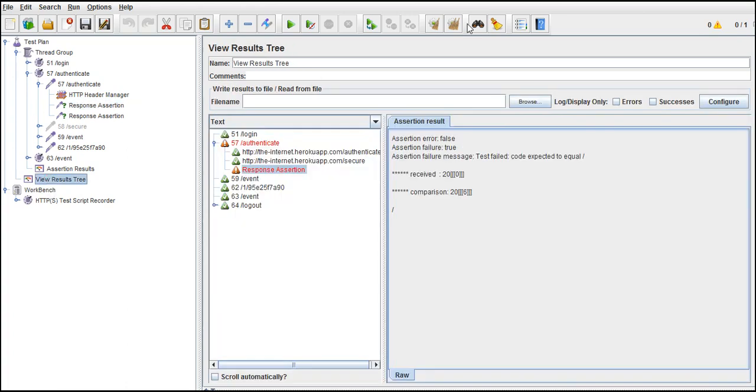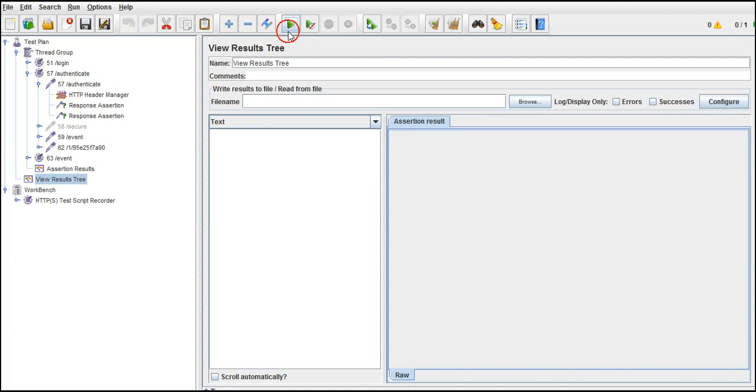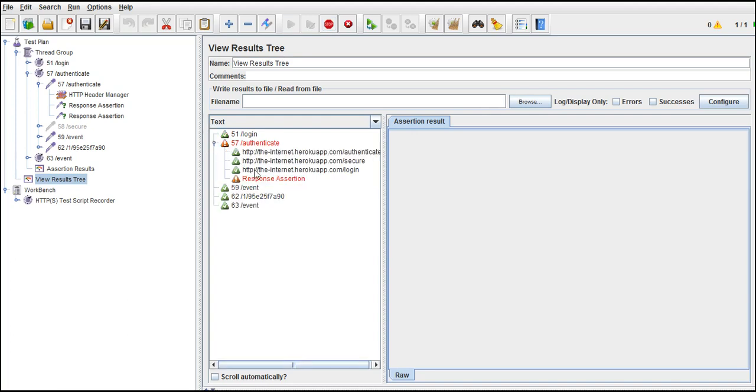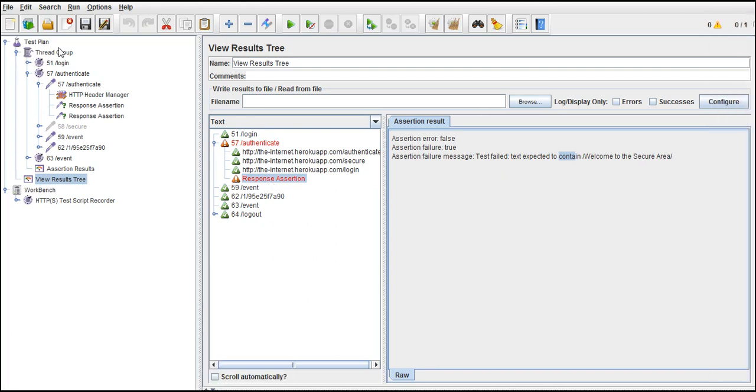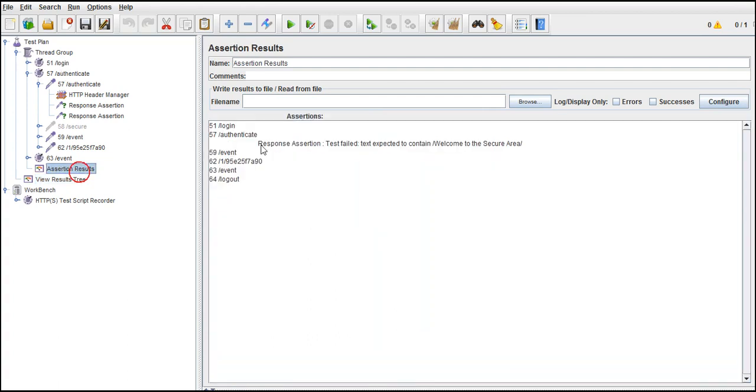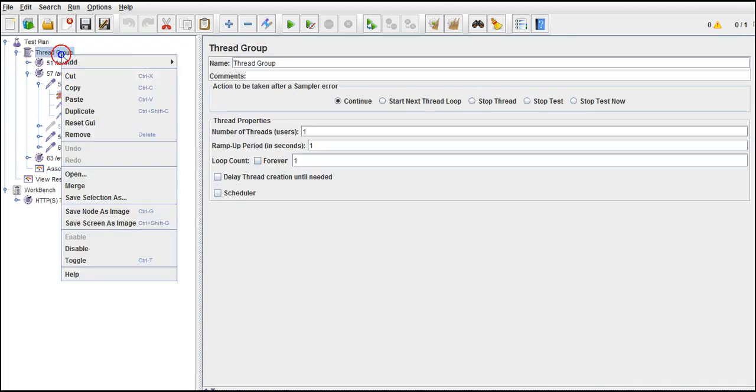Before we have seen manually and identified it. Yep, gone. Response assertion, text expected "welcome to secure area", but it's not identifying. We know that it's gone because we deleted the cookie manager. So I'm just showing you the negative testing way of how these assertions work for you. Okay, so let me add it back.